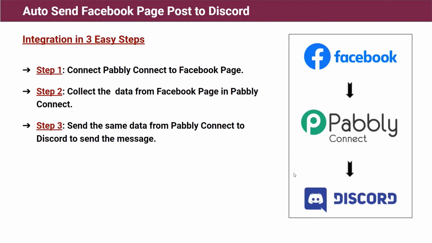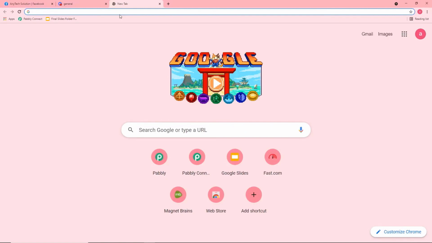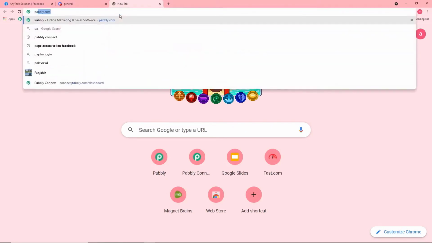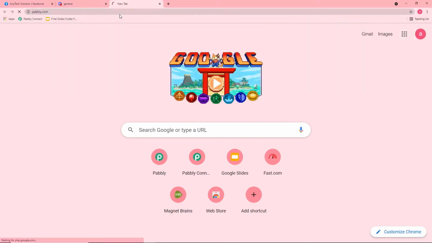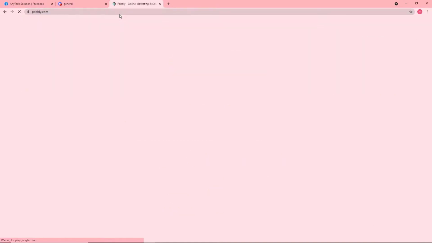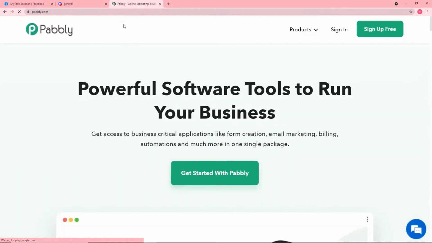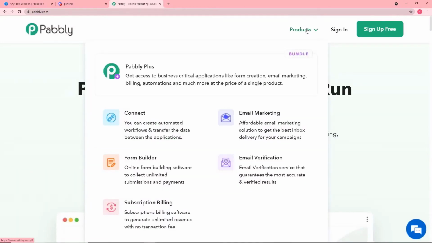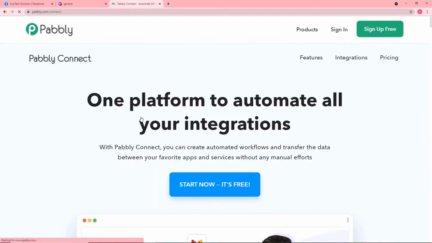Alright, so first of all, let me jump to our step 1 and open Pabbly Connect. So first of all, you have to open your browser and type pabbly.com. So this is the landing page of pabbly.com. Here you have to come to this products option and click on this connect button. After this, you can set up your free account in just 2 minutes by clicking here on the sign up free button, which I have already done, so I'm just clicking on sign in.